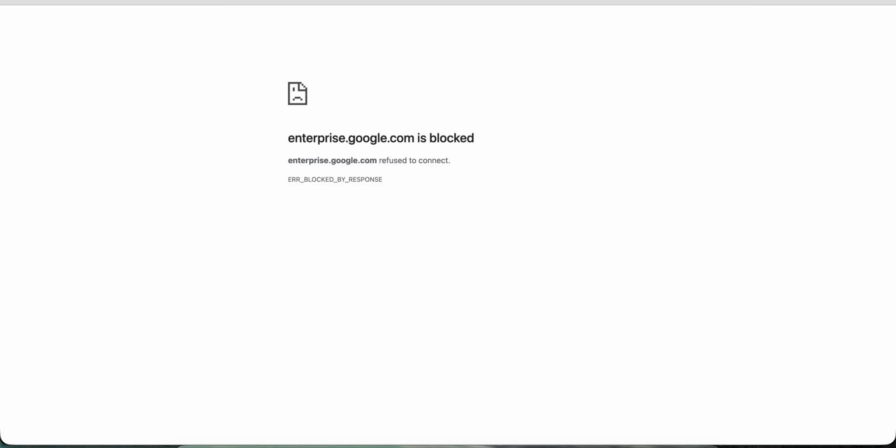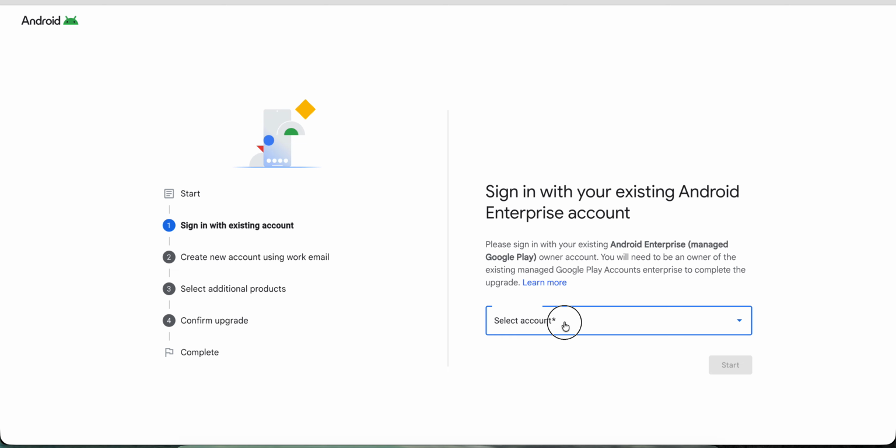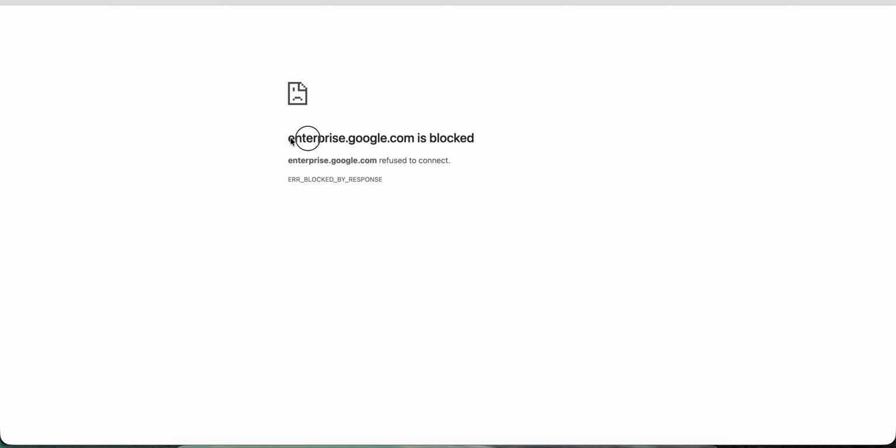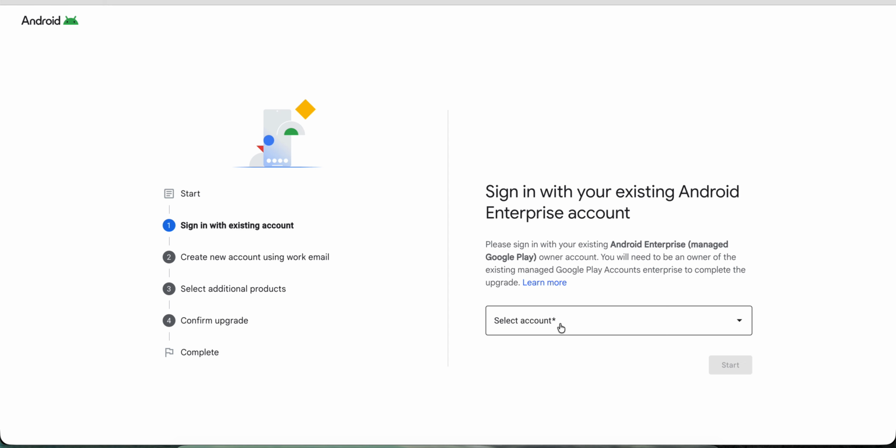Why? I don't know. It should not be blocked on my machine. Enterprise Google.com is blocked. I don't know why, but this is very simple. You have to just select the account here, right?